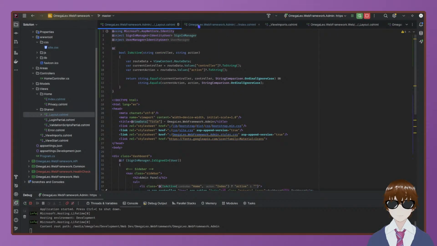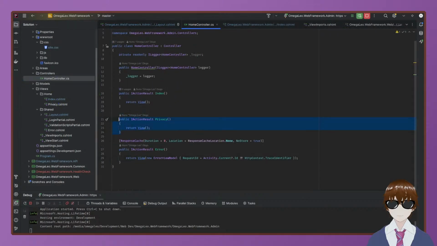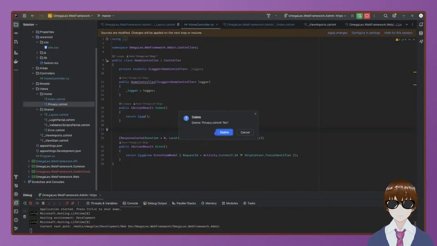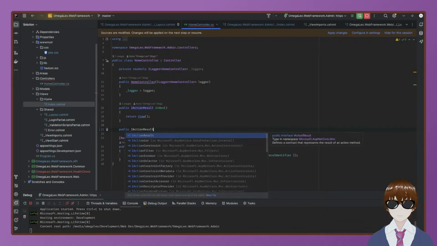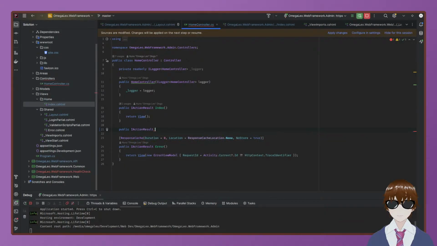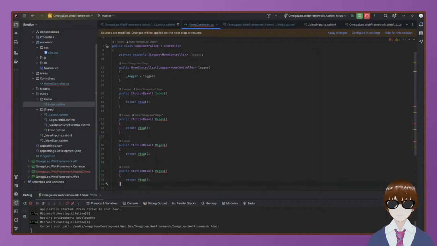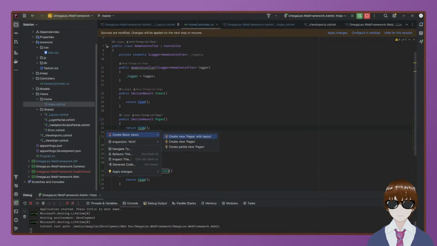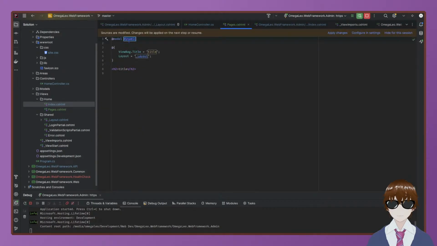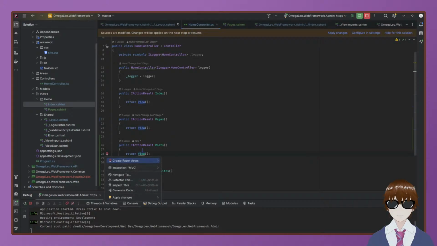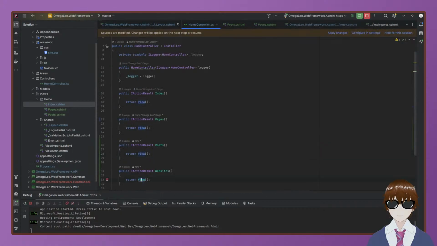And now I want to do the routes in here. Delete this one. Okay, public action result, and the one is, so the pages, return view, posts and websites. Okay, websites, create views with layout. Okay, model dynamic for now. Create posts, create websites with layout. Okay.